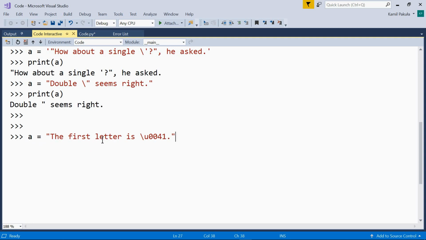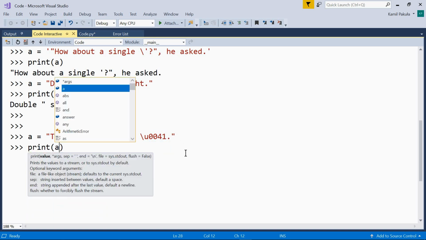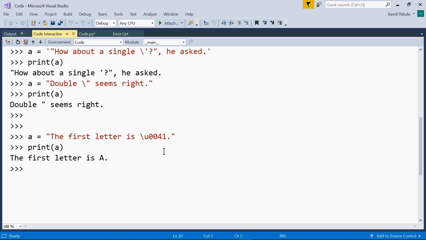A equals the first letter is, and here we have the escape sequence, so \u, which means Unicode, and this is the 16-bit hex value of the capital A character. And now we can check it out. So print A. The first letter is capital A. Well, sometimes it isn't that easy. This is particularly useful for characters from other alphabets. You can find the Unicode code points online.